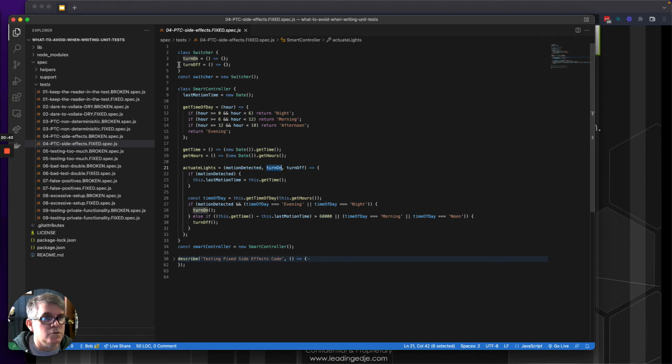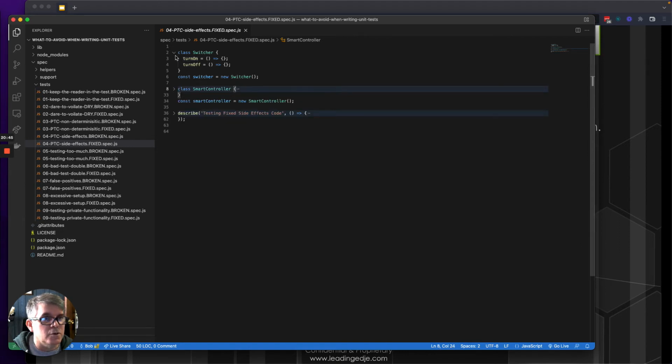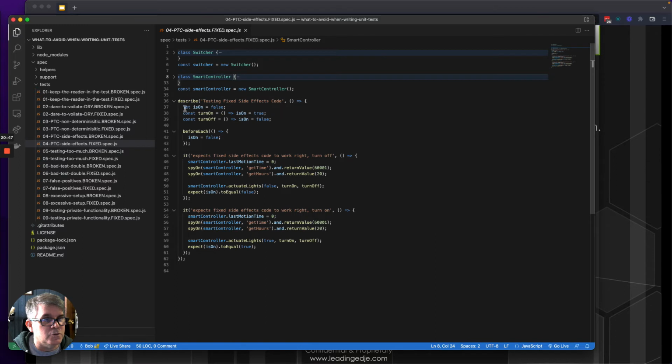So what does this do to the tests? That's where I think the really cool part happens here. So let's minimize those down and bring the test up. From the test perspective, we're going to set an is on variable. We're going to create a turn on and turn off function that we can pass into it. Before each, we make sure is on is set to false.